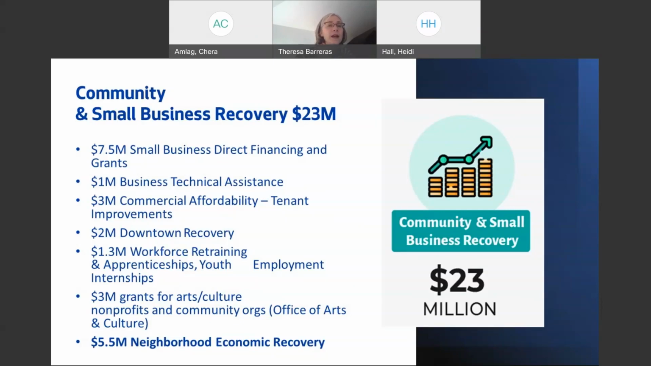We'll have, actually, I think this might be 2 million. We were, I think at one point thinking it was 3, but maybe it's 2. I'm not sure. Some of these numbers are in flux, but we will have some tenant improvement grants. There was some funding that is going toward downtown recovery, for workforce training and employment, and then some funding that went to the Office of Arts and Culture, $3 million for arts and culture nonprofits and community organizations, and then $5.5 million for neighborhood economic recovery, which is providing the funds for this grant.